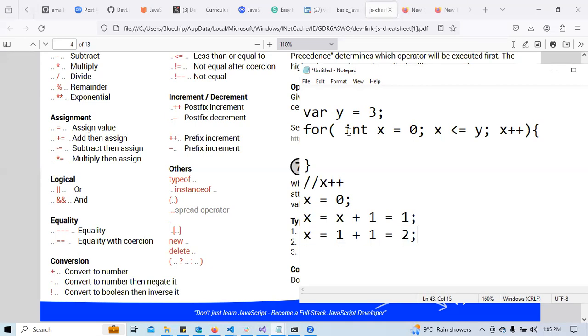It will come back again. It will not declare x again because it has already been declared. Is x less than or equal to y? It's true. It will execute what is inside and increment x by 1. Let's increment by 1 again. What's the value of x? The previous value is 2, so 2 plus 1 is 3. It will come back again.